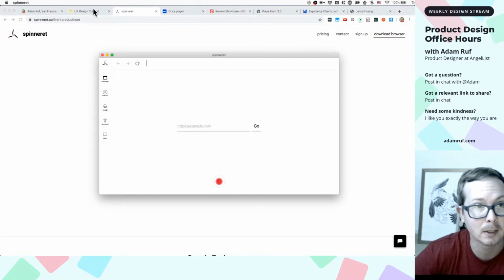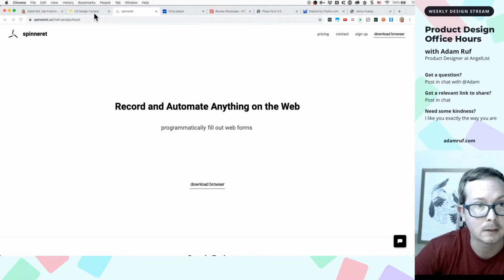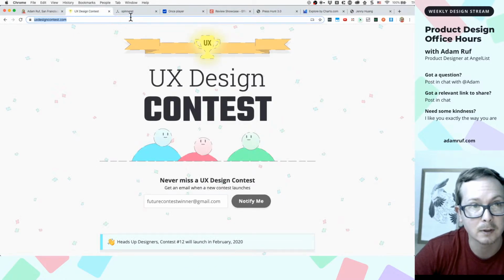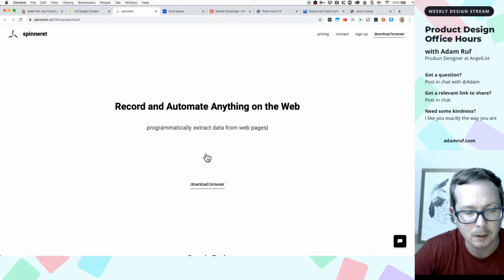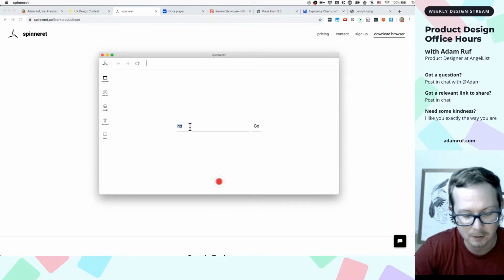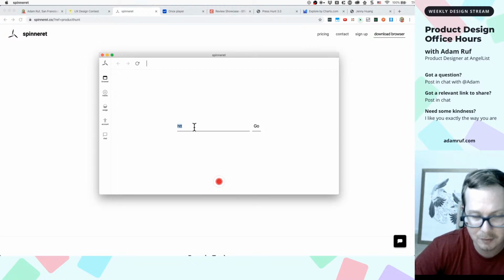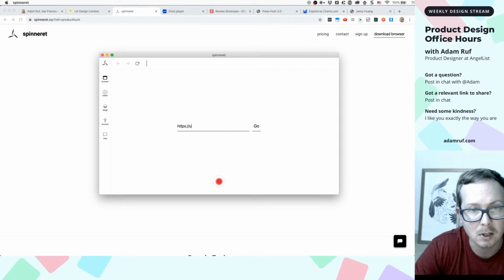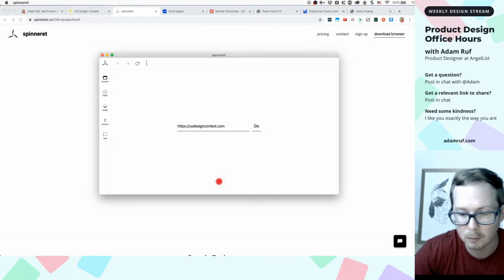So let's do something. Let's go to UX Design Contest, since I'm going to be talking about this and working on it a little bit later. Oh no. Where did it go? There we go. Oh, you can't paste. Oh, that's annoying. You have to type. Typing's so slow, and prone to errors.